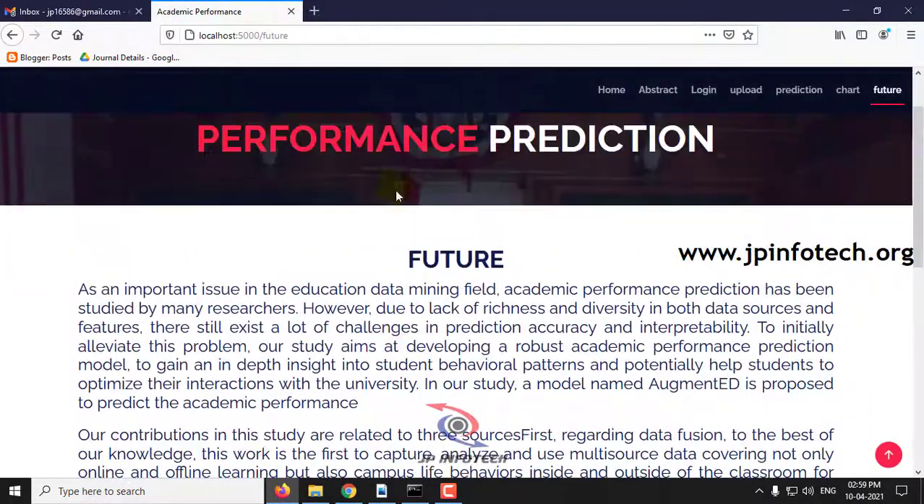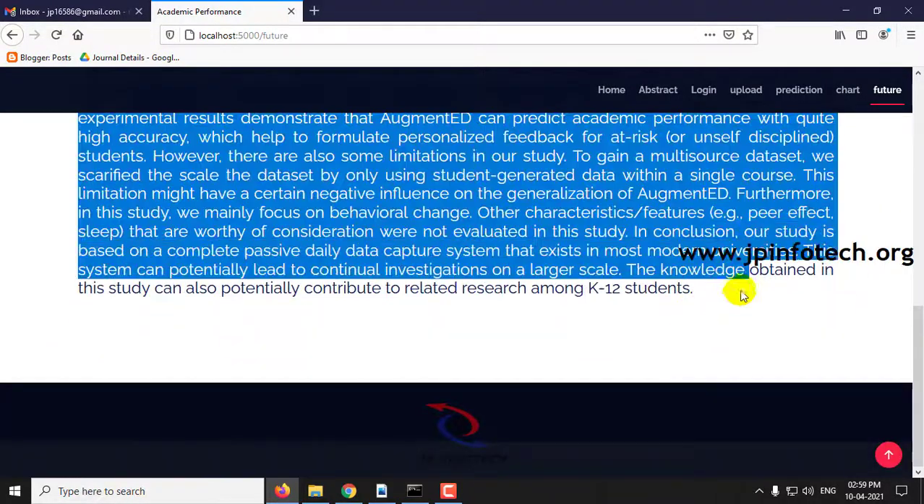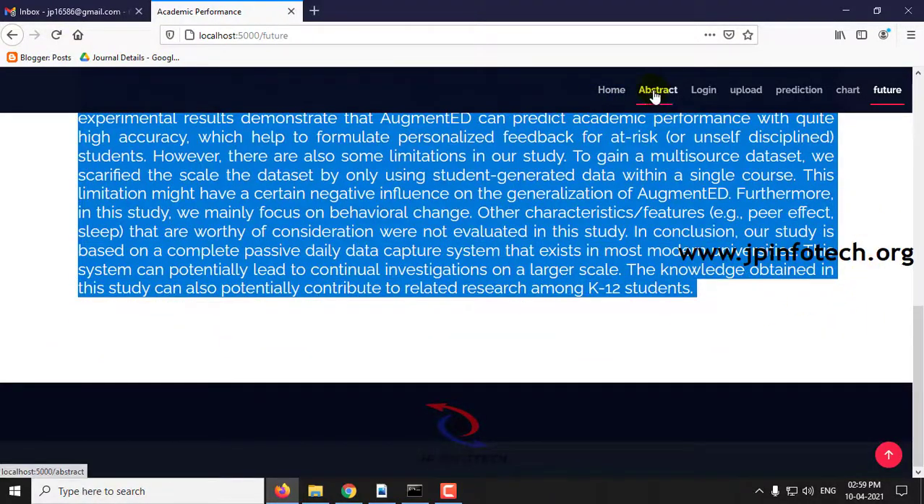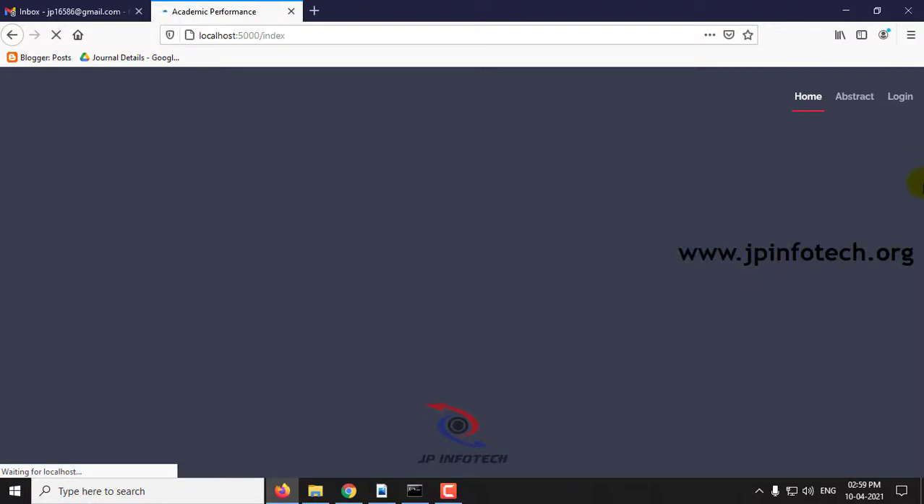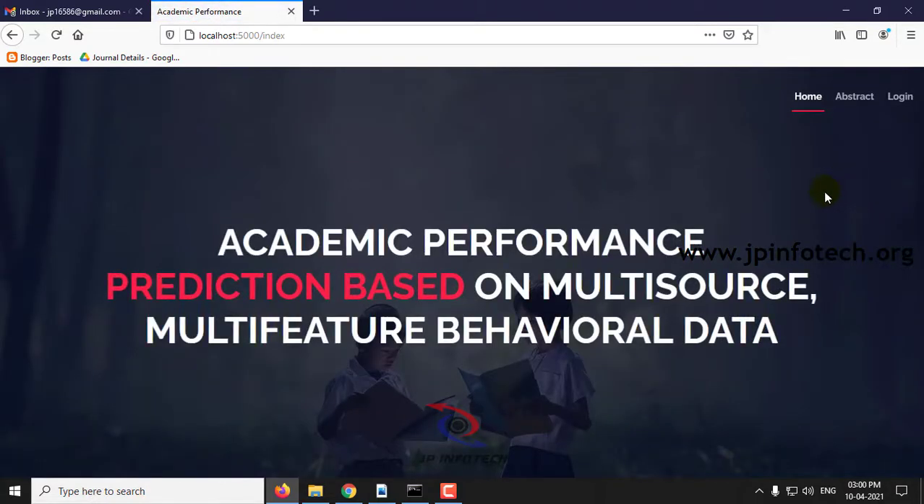And this is the conclusion and future work of the project as mentioned in the base paper. And this is all about the project Academic Performance Prediction based on Multisource, Multifeature Behavior Data.